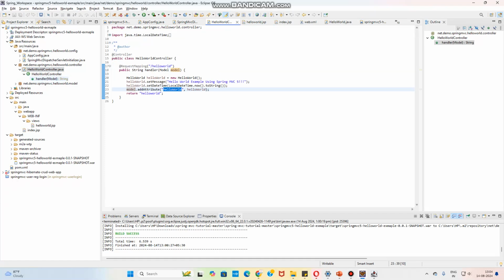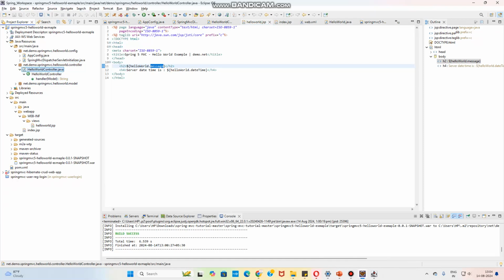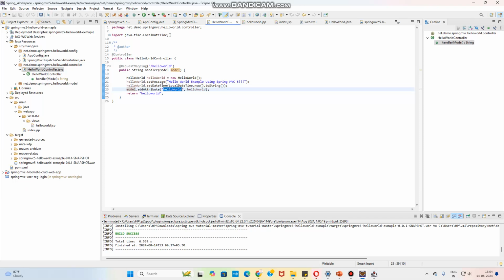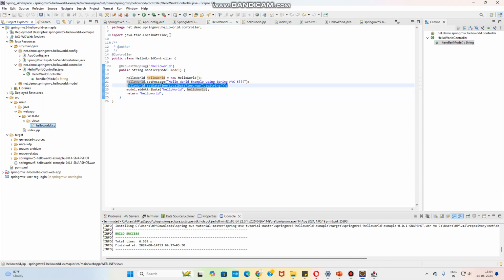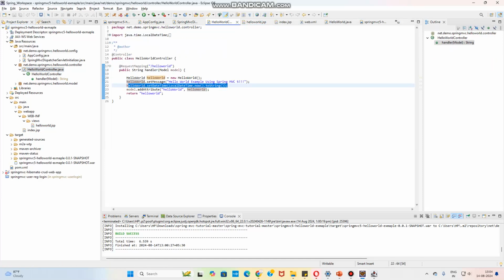Then hello world dot message means this message. Hello world dot time means this time, the time we have set here. So hello world is the reference variable, whatever is set in the model.